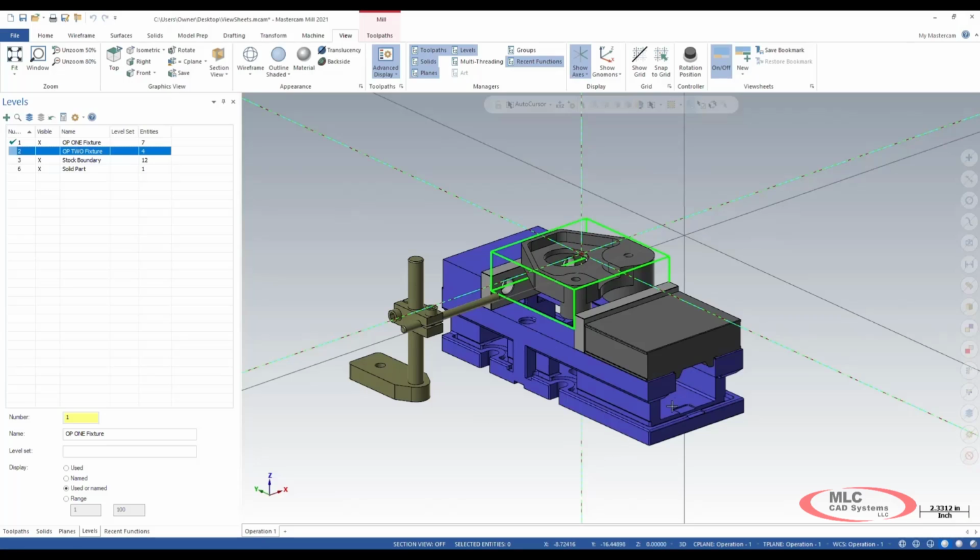Now from here, we can go and you see the Operation 1 tab that we created. We're going to go to our view sheets group and we're going to save a bookmark. And you see the bookmark has been created on top of the view sheet. That signifies that all the settings have been saved.